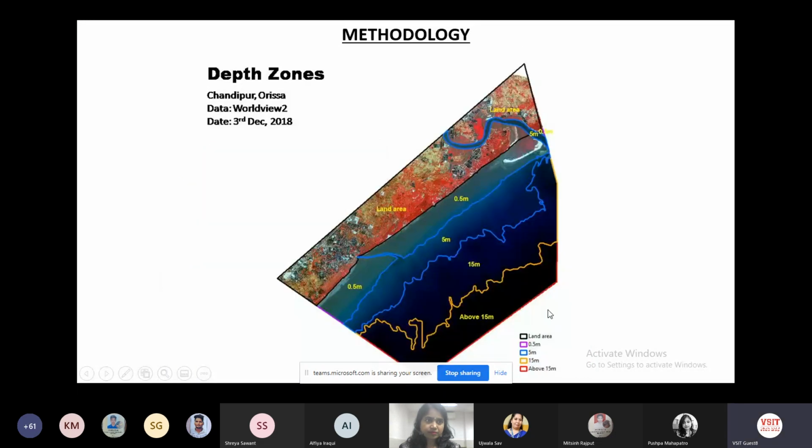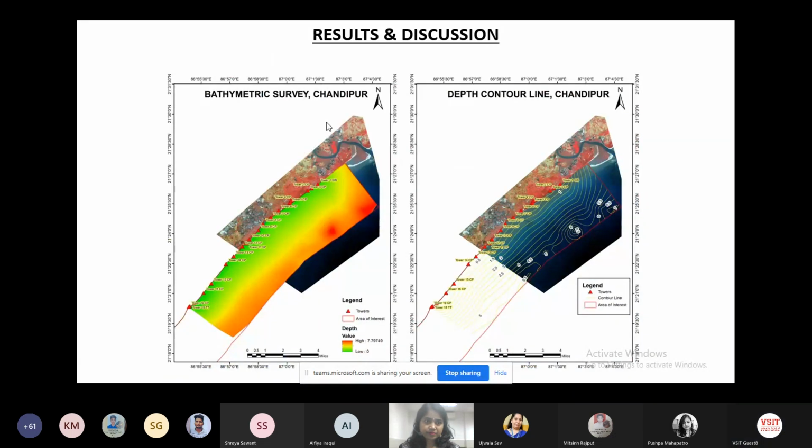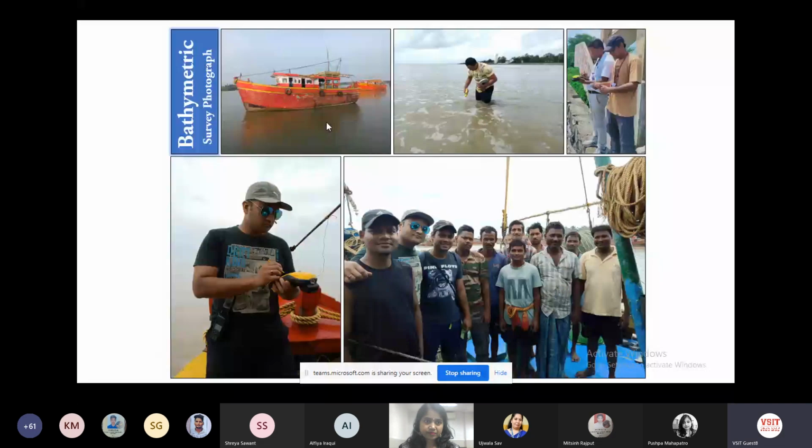These are the results. These are the ranges. This area is 0.5 meter, this is up to 5 meter depth, this is 15 meter depth, and this is over 15 meter. So this kind of underwater study you can do. This is the result and the location of the ship. This is my team.